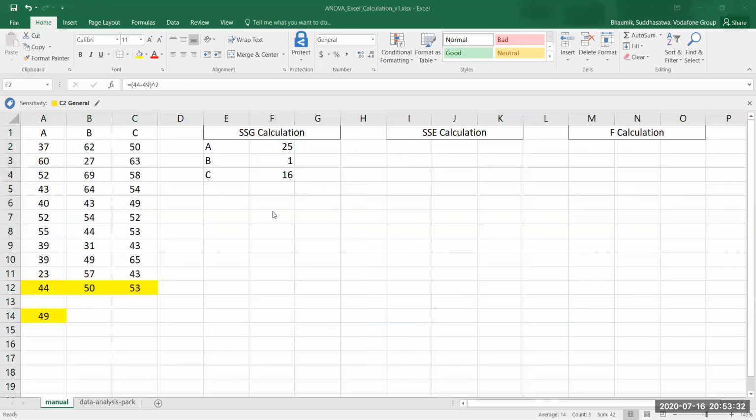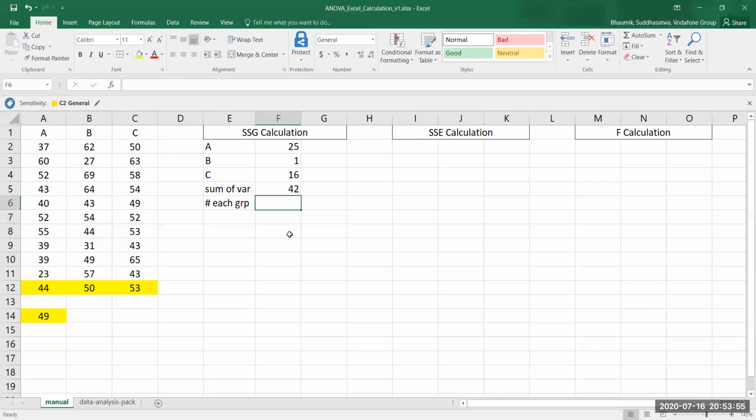Now that I have got this, what I need to do is sum this up. I have to take the sum of the variances. This is also known as the sum of variances, and then I have to calculate the number of items in each group. In this case, I have 10 items per group. That is my sample size. The sample size is 10.